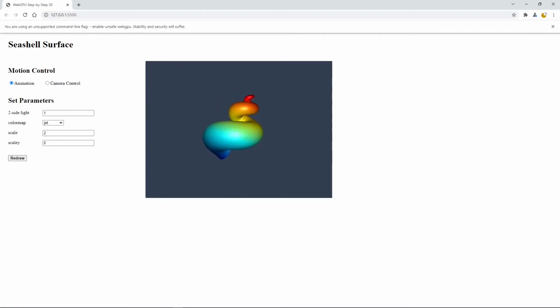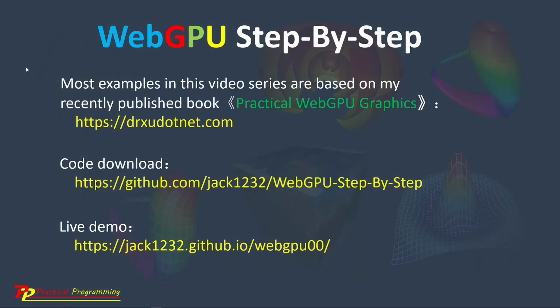In the next video, I will show you how to create a Sylvester animal surface with both the lighting and color map effects.